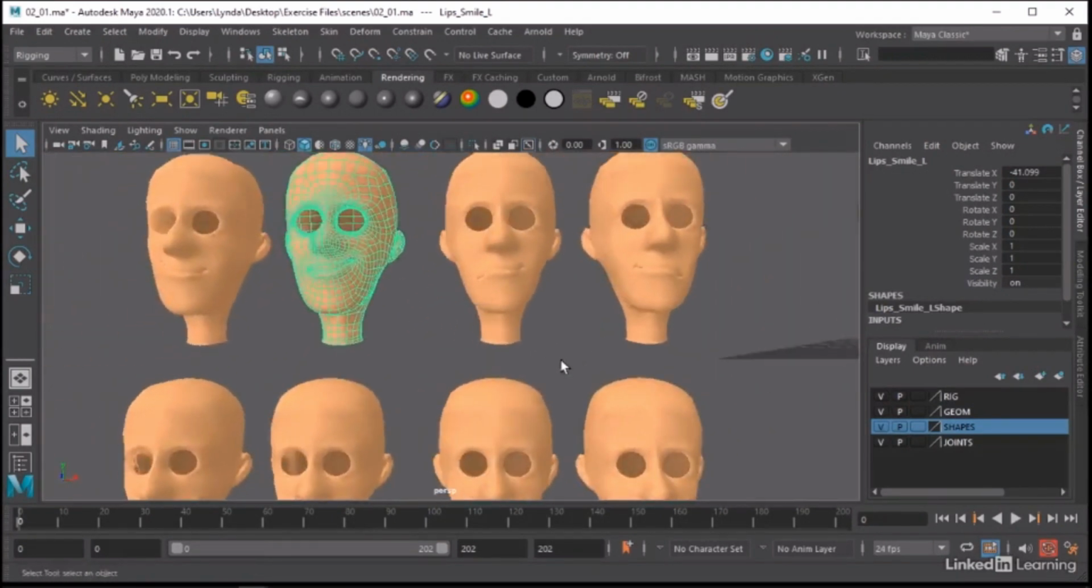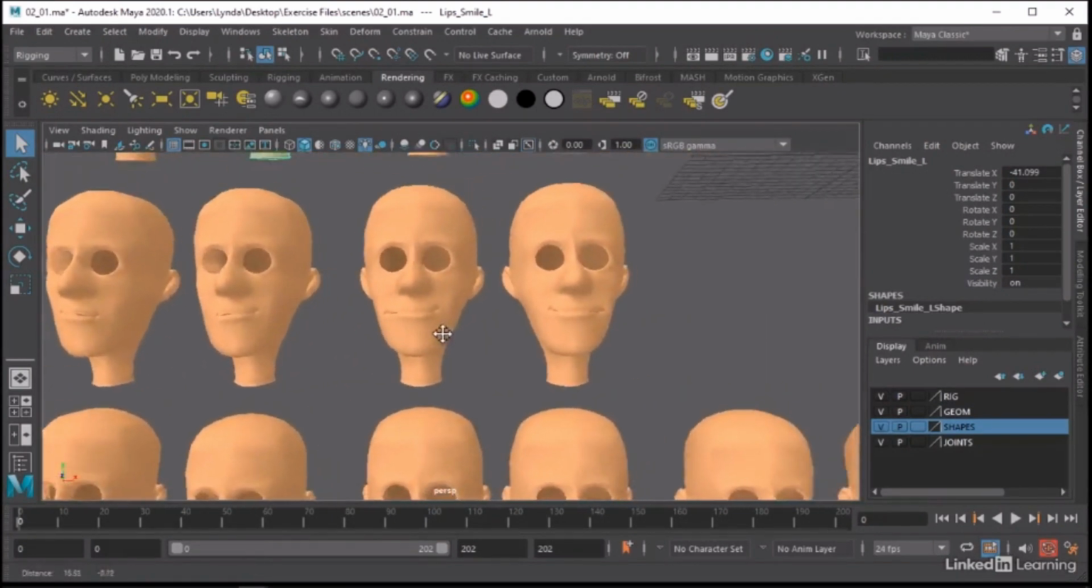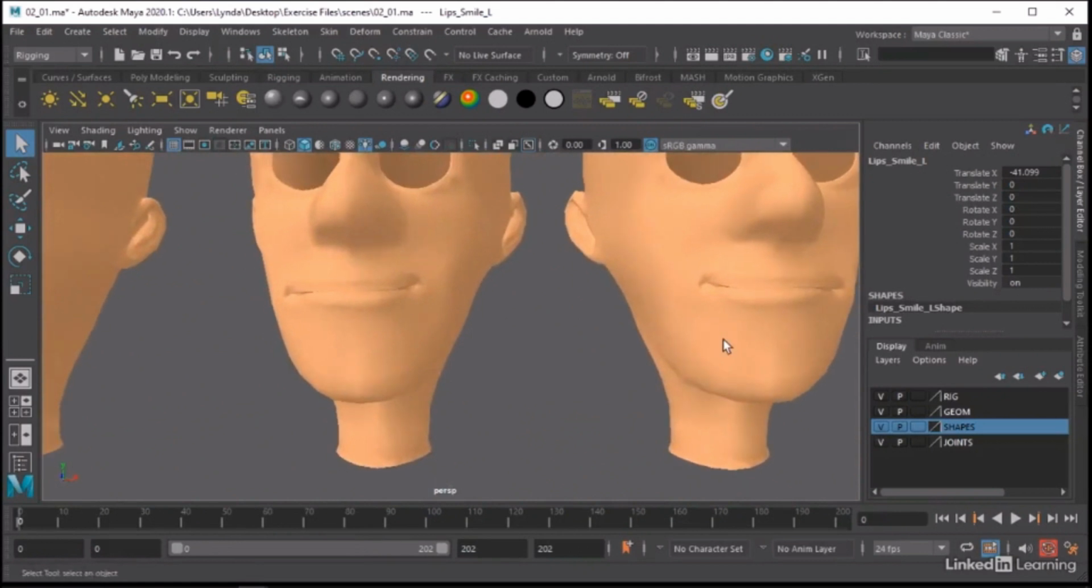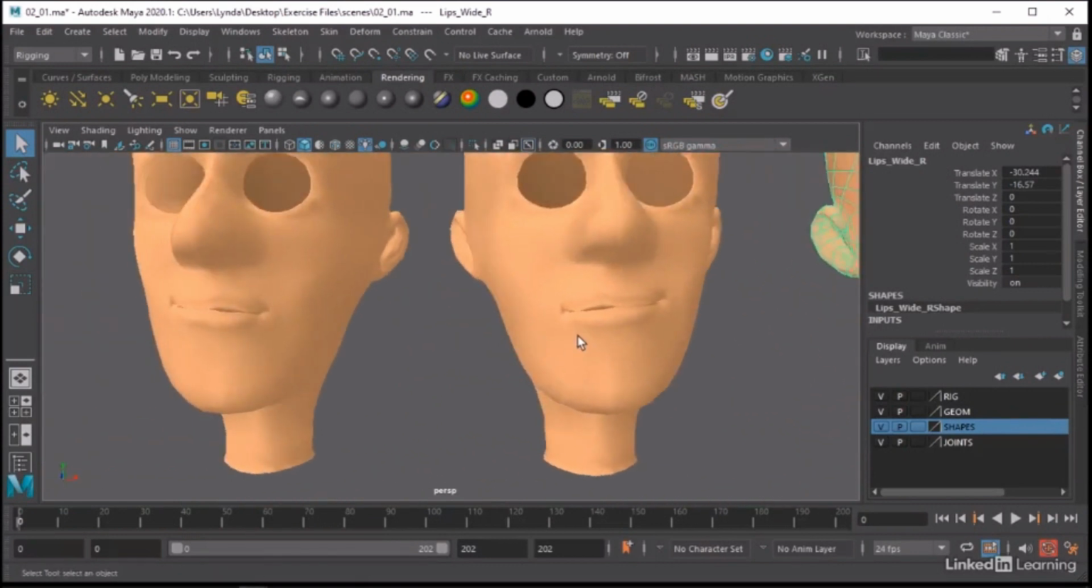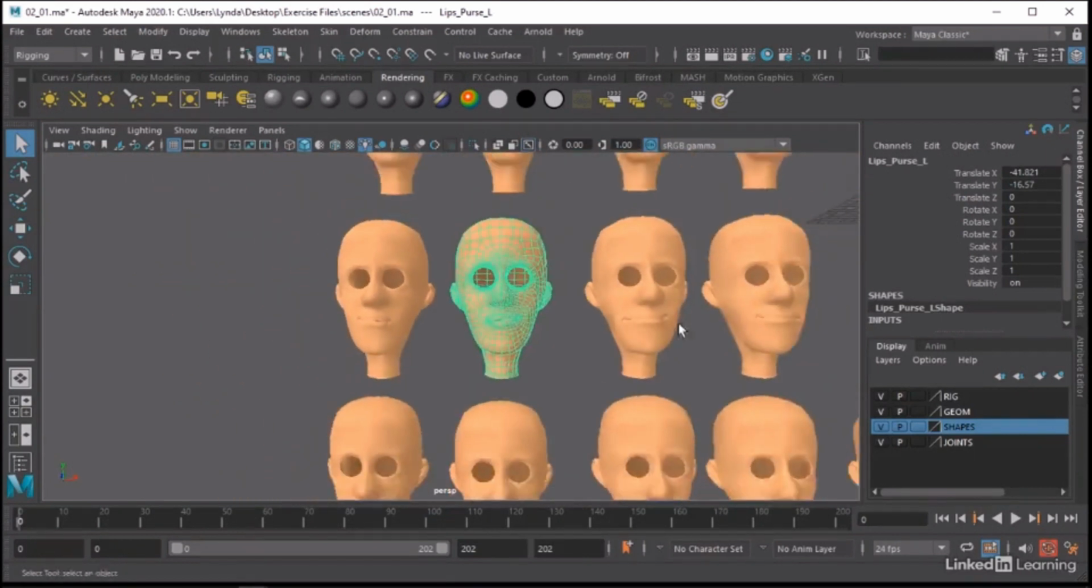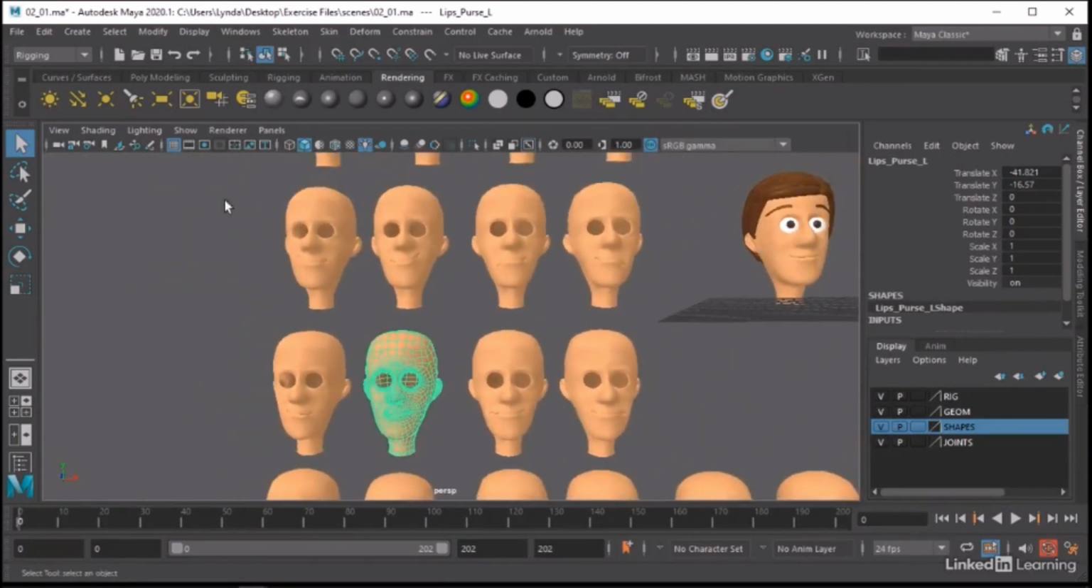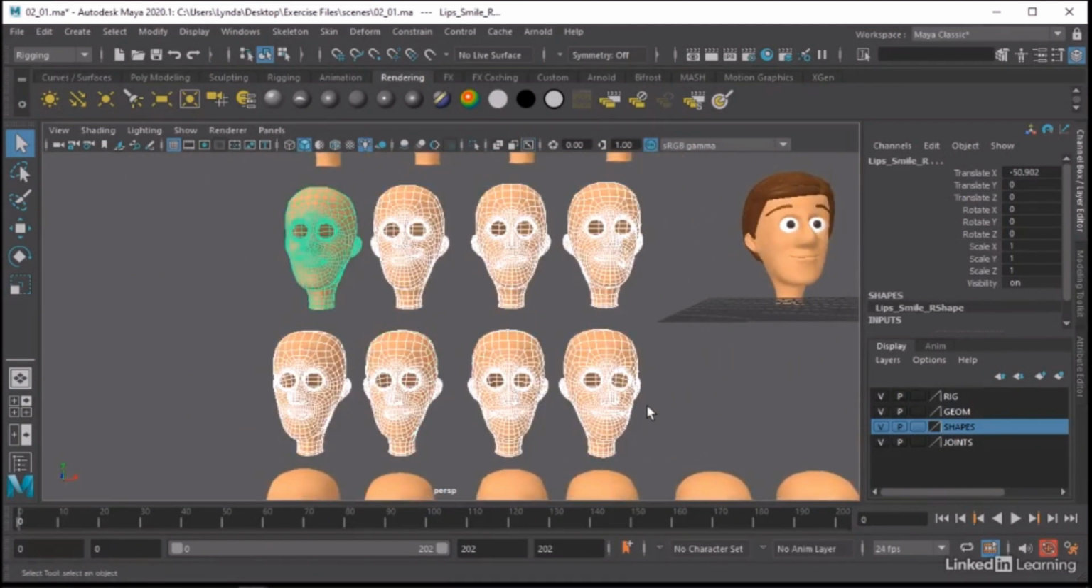Now, we also have the condition where the character's mouth is being spread laterally or horizontally. So we have a lip wide and then a lip narrow. So, for example, if he's pursing his lips. So, again, this creates another 8 shapes just for the general shape of the corners of the mouth.